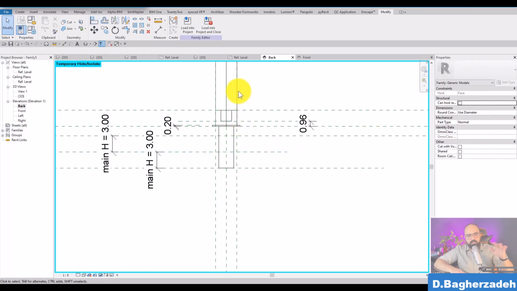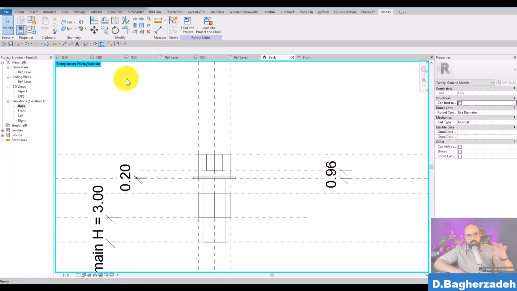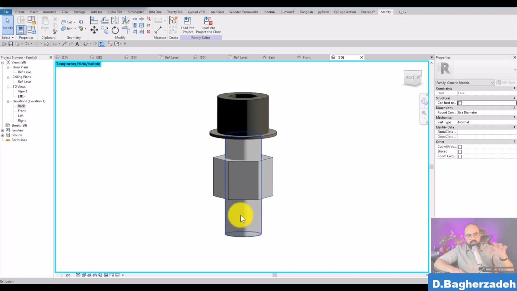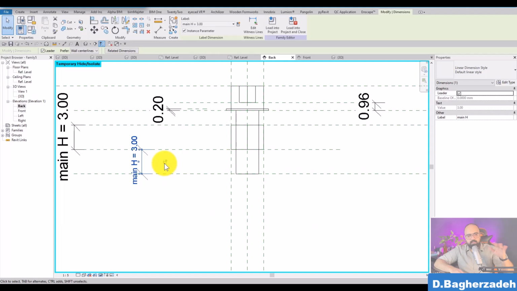So I use align. I select this first. I move it here to avoid any mistake. Here, align. Okay. Here, align. And okay. See, we made this screw and this nut, and we can use it. We can have it a little smaller. Instead of this size, it can be less.